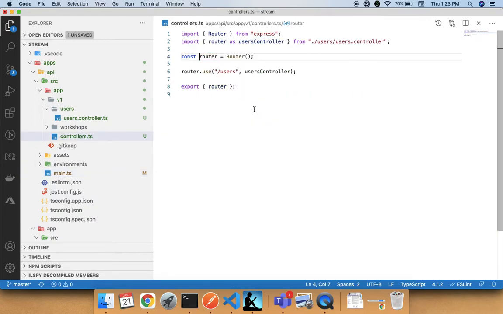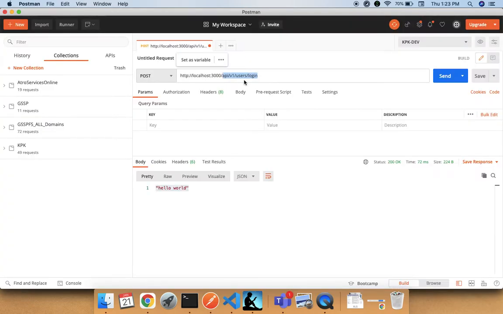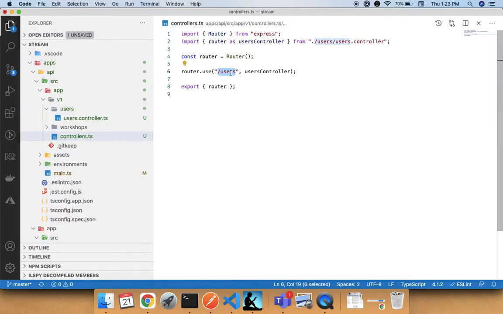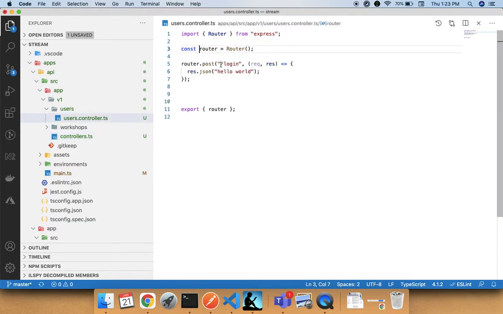ओके, और जब रिक्वेस्ट यहाँ आती है, देन आफ्टर API v1 it checks कि क्या रिक्वेस्ट का बाकी का पाथ यूजर्स के साथ मैच करता है, and it matches, so it forwards the request to this router. And then here it checks कि यूजर्स के बाद अगर लॉगिन लिखा हुआ है and it is a POST request, तो ये एंड पॉइंट ये फंक्शन को कॉल कर दो.